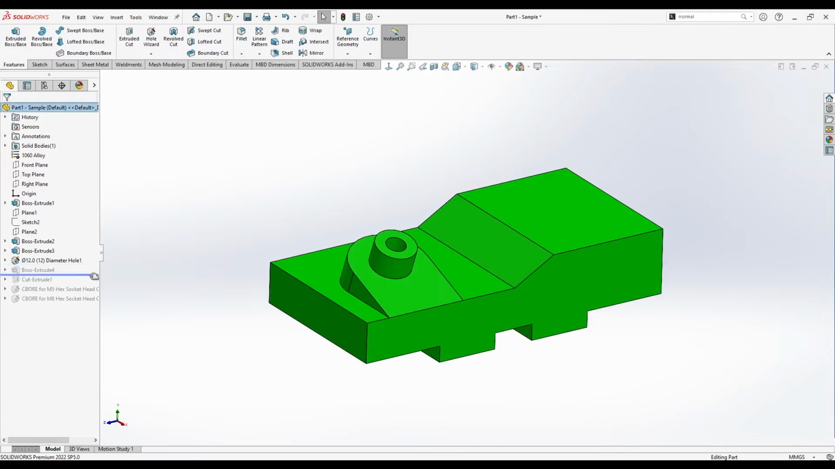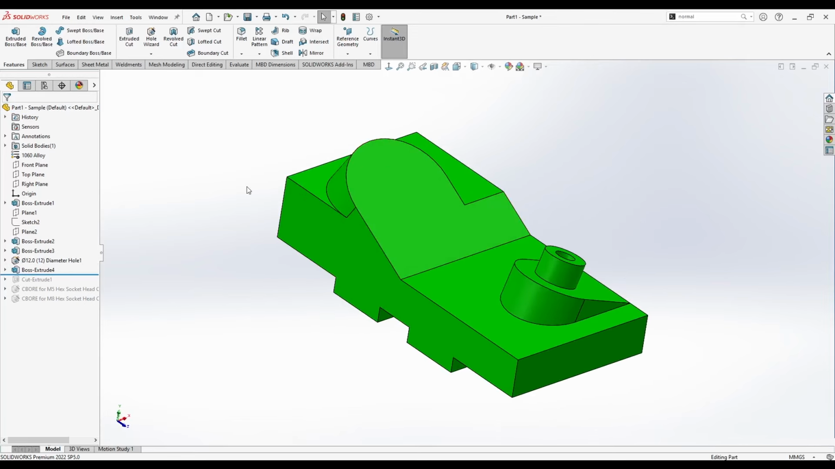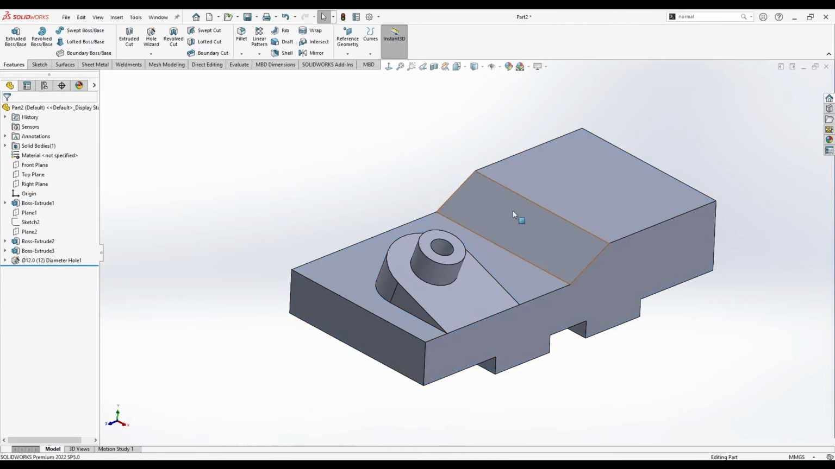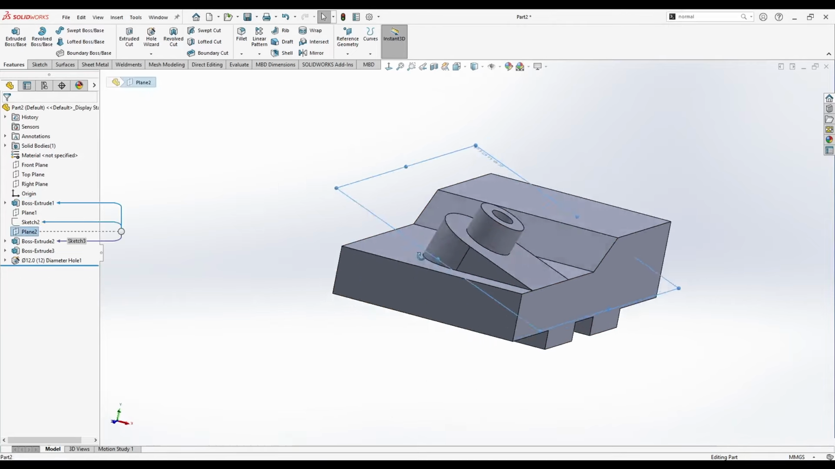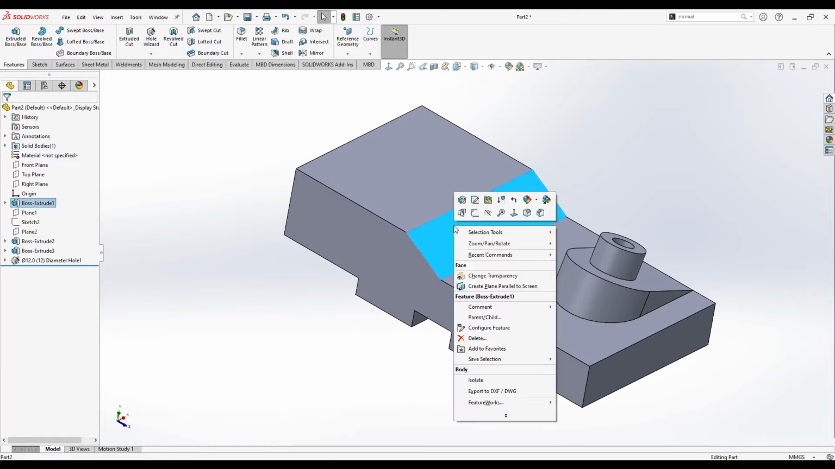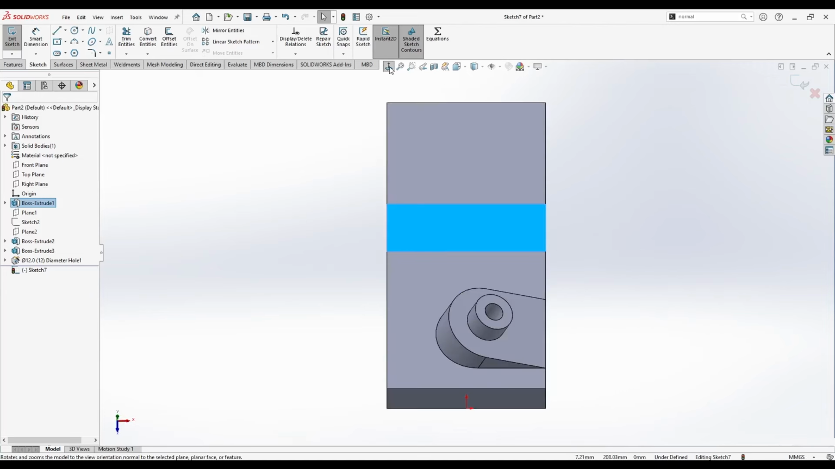For the third and last step, we need to do this part right here. To do that, we first need to create this new plane. But because this is already at a 30-degree angle, we don't need to create a completely new plane like we did with this part. Instead, we can start drawing on this plane right here. Press the right click and select Sketch. Also, make sure you select Normal To for a better view.